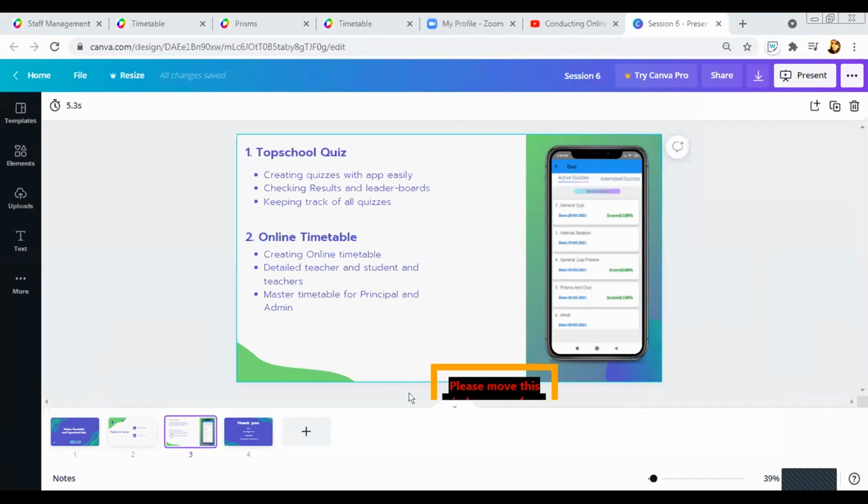Okay, so first, I'll begin with online timetable. Let me check that my voice is audible. Am I audible? One of you can just type in the chat, am I audible or no? Okay, I'm audible.